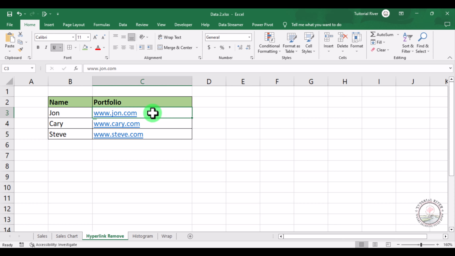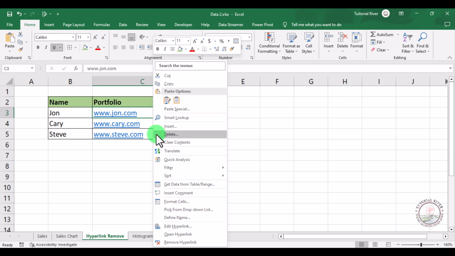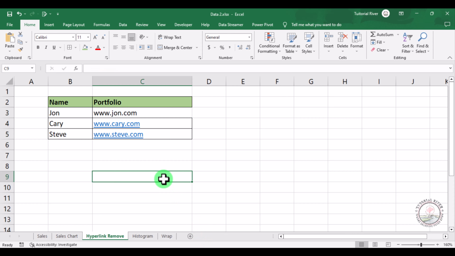First of all, we want to remove this hyperlink from the cell. So we are selecting this cell and right clicking our mouse. Here you can see Remove Hyperlink at the bottom of the pop-up. Click there. Look, it removes the hyperlink.